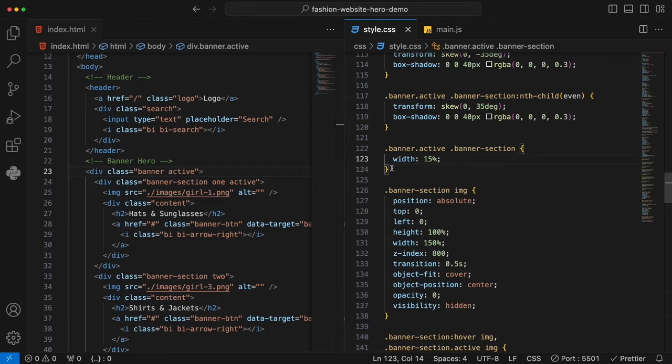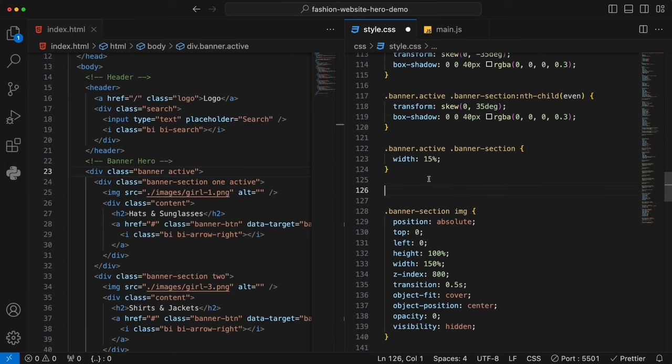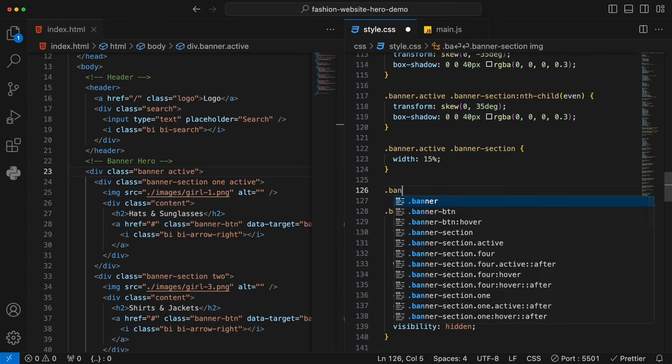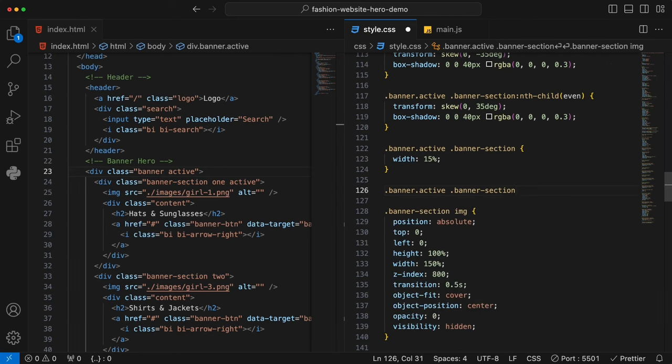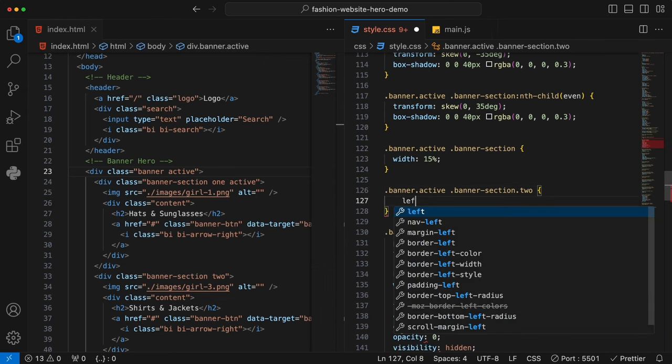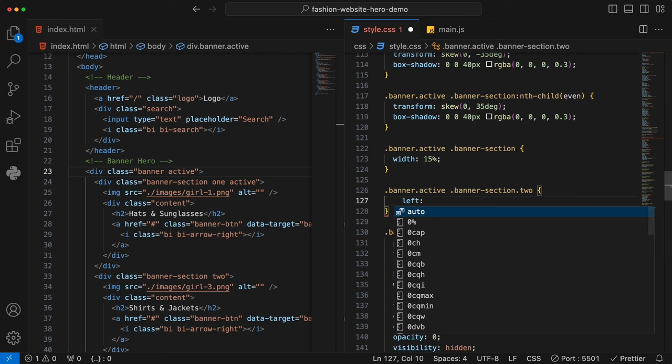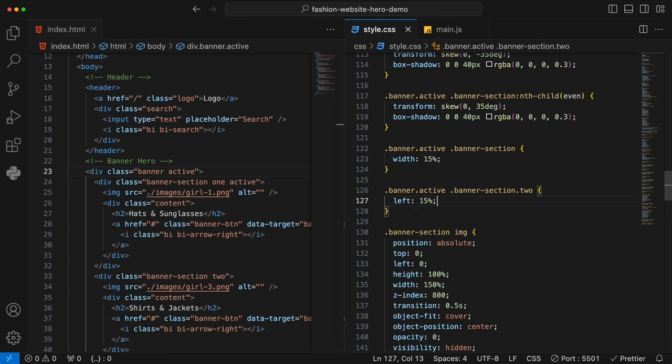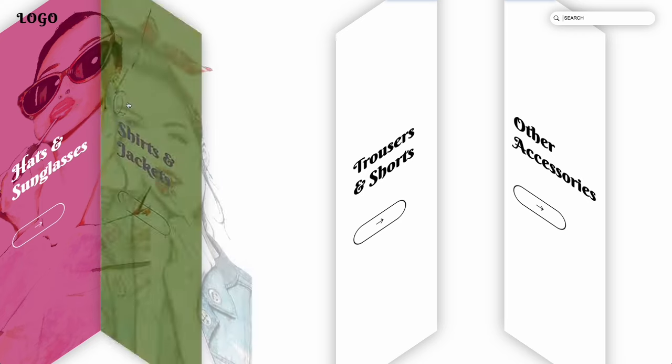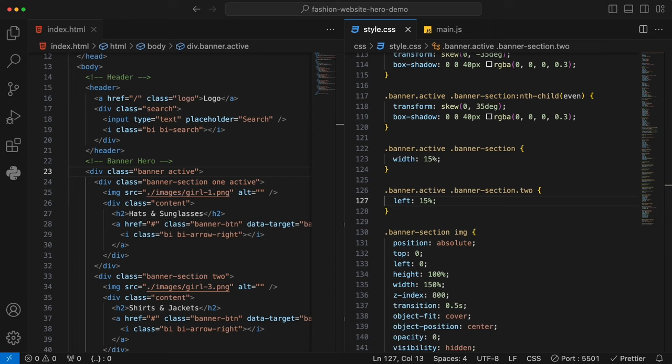Okay? And the position is incorrect. So we're going to have to reset the position of each. So that'll be banner.active banner section number 2. The first one is always correct because it's attaching to the far left. But the second one, we want to make sure it attaches to the first one, connected right to it. So I would say left 15% because the width has now been changed to 15%. If you do that and you go back, you will see the second one gets attached to the first one, right? That one is aligning all correctly.